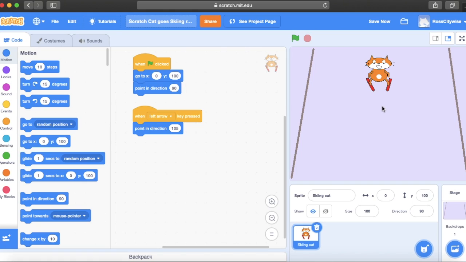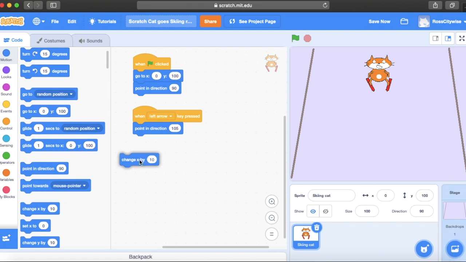So we want him to go left on the screen. So it's going to be minus 10 because it's minus x. So we're going to go to change x by minus 10. Minus 10. We're going to add that in.